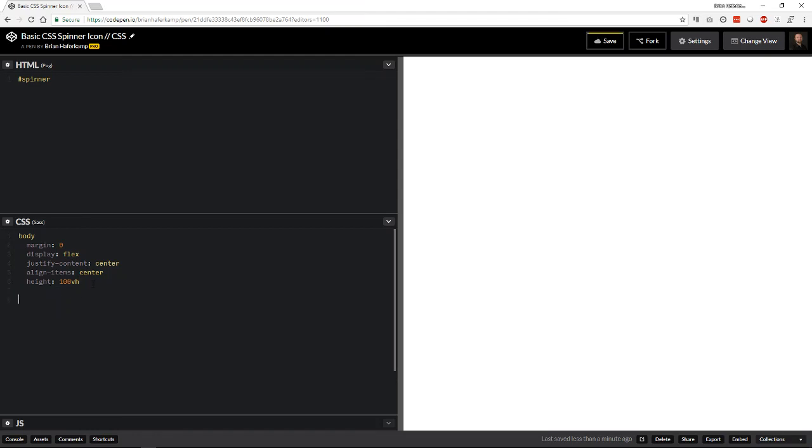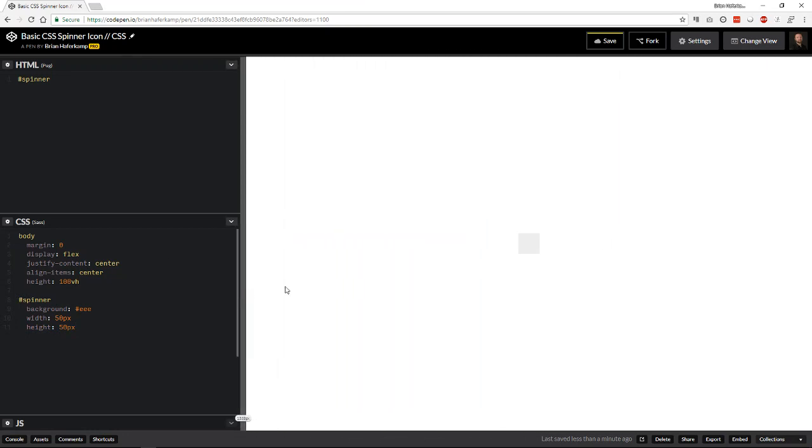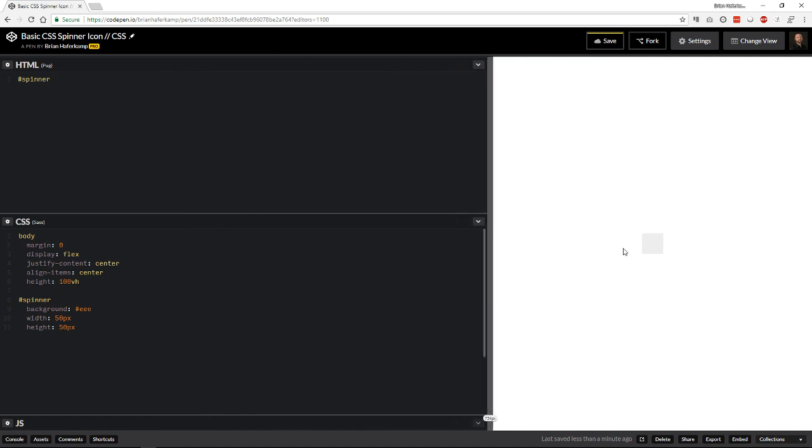So let's get down to our spinner. And for the spinner, I'm just going to give it a background color for now so that you can see it. So we give it a background of super light gray, and then we're going to give it an explicit width, let's say 50 pixels, and a height of 50 pixels. And so now you can see that our spinner is always going to be centered. So here it is. This is going to be our spinner.